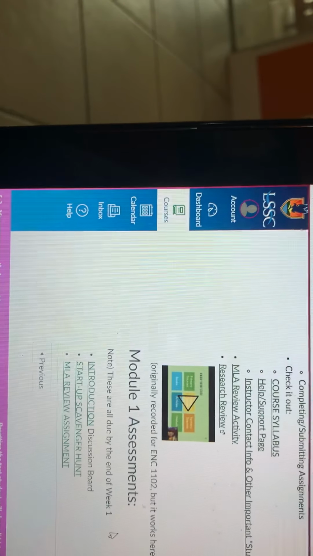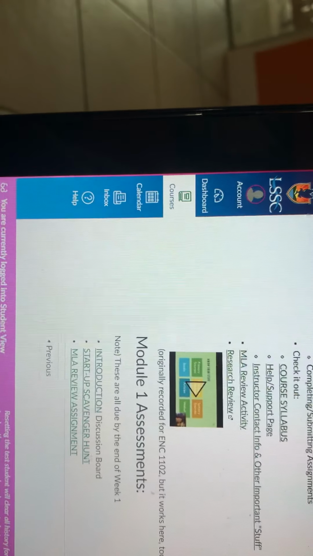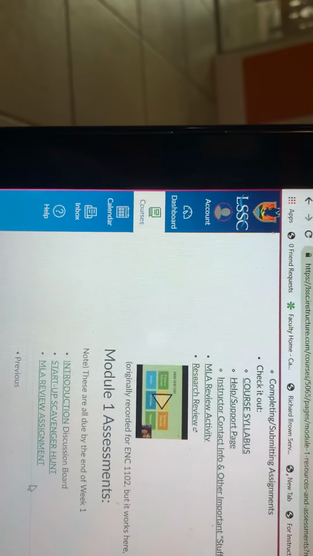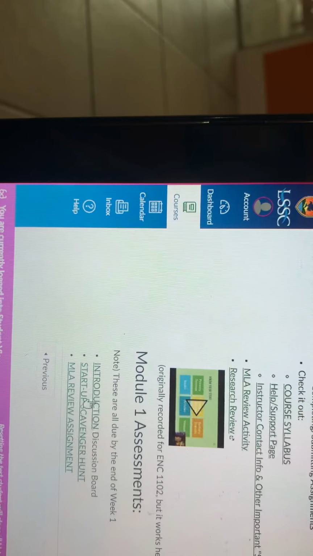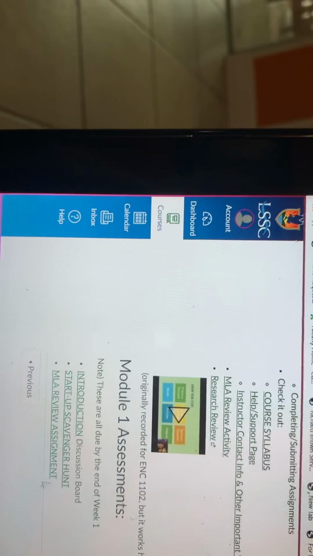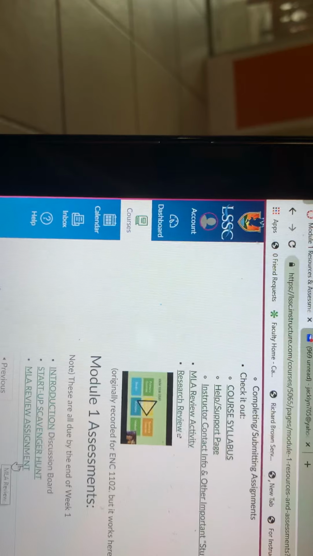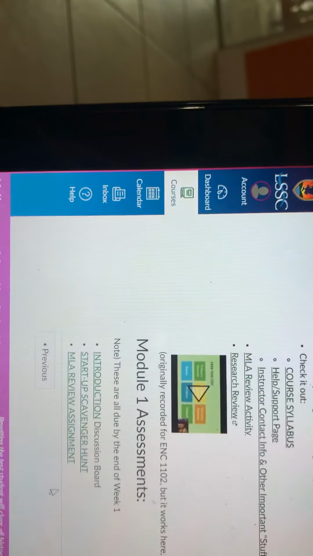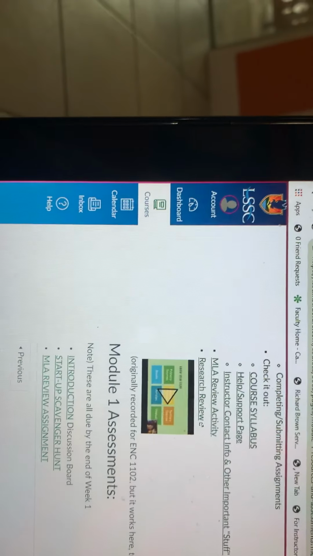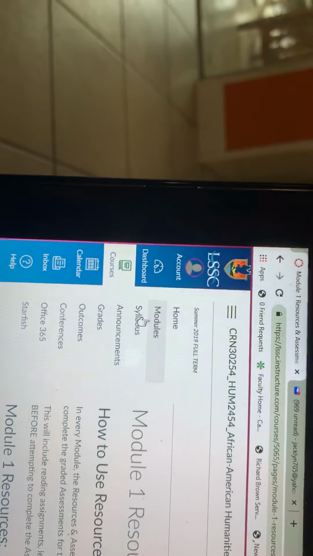And then we get to the assessment. So anything called an assessment or an assignment is something that will receive a grade. And in this particular module, these are all fairly easy because it's just getting started up with stuff. You're going to do your discussion board introduction. You're going to take, it feels like a test, although it's really not, a startup scavenger hunt, and then the MLA review assignment, which is a little bit more involved than the others. All of those should be done by the end of the week. Most of the modules are more than 1 week long, but the first module is only this week.